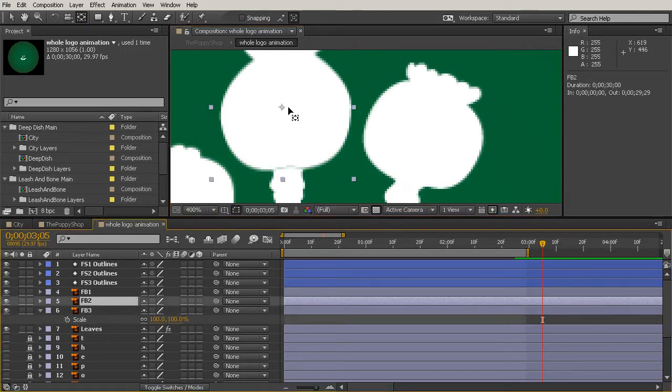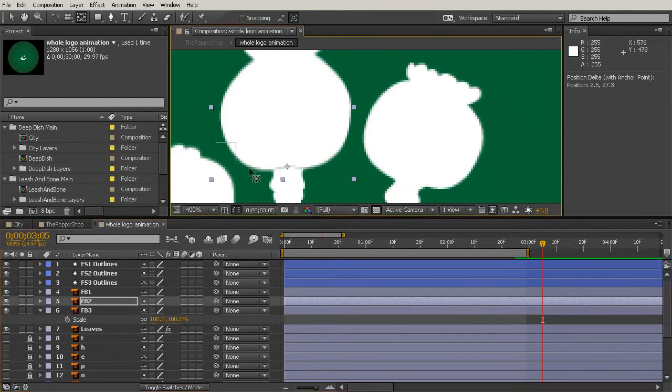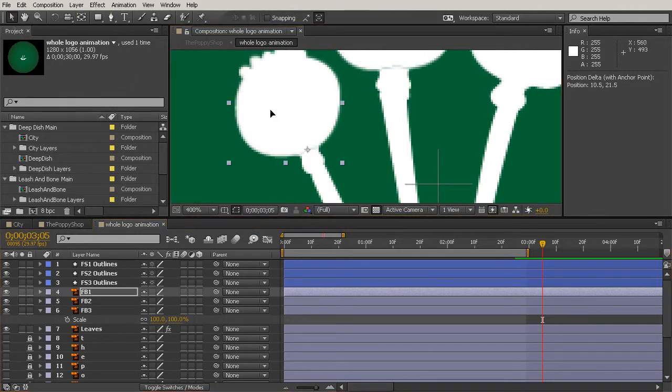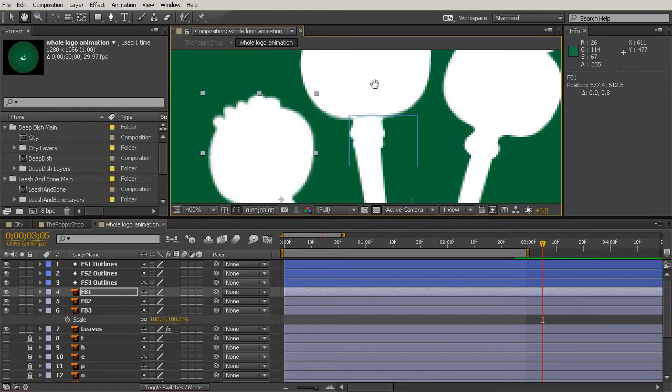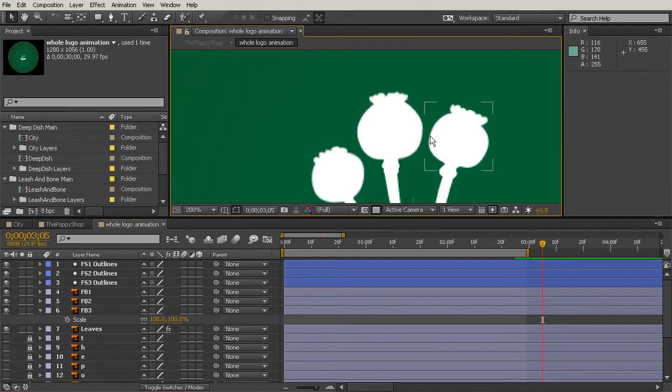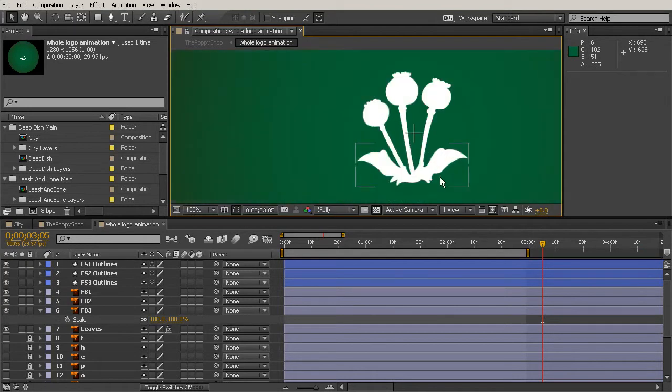So let's repeat that for our other 2 buds. We'll just grab it, move it down, grab it, and move it down. And then I'll grab my selection tool and just adjust to place that a little bit better. Okay, looking great. So now let's create our animation.